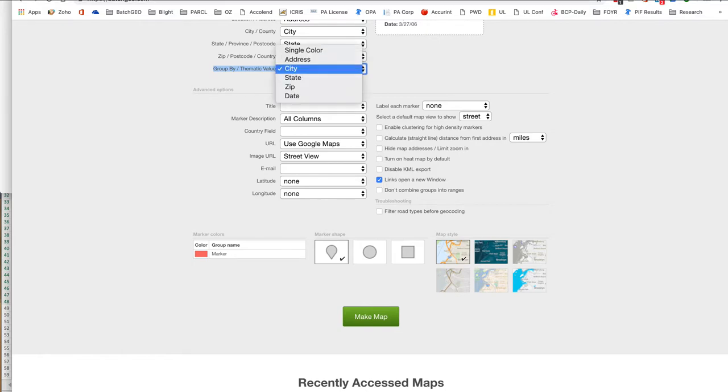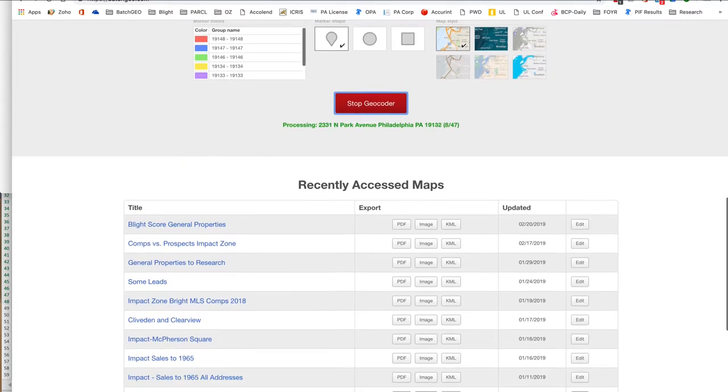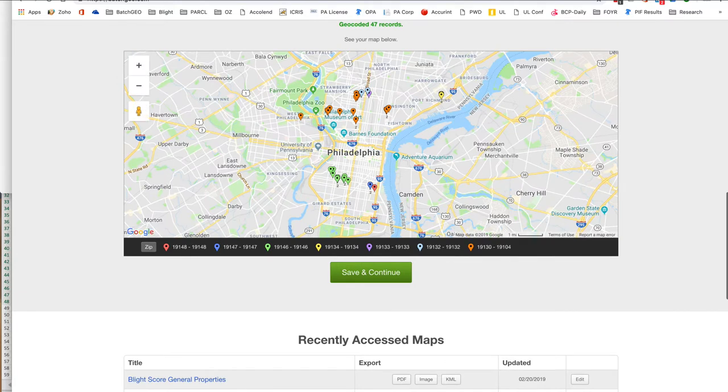So when I thematically code it by zip code, if I wanted to, I could make each zip code a different color. It automatically makes each zip code a different color, so it's easier to see on the map. Okay, easy enough. I'm going to make the map from there. It'll do this little geocoding function, and then it's done.